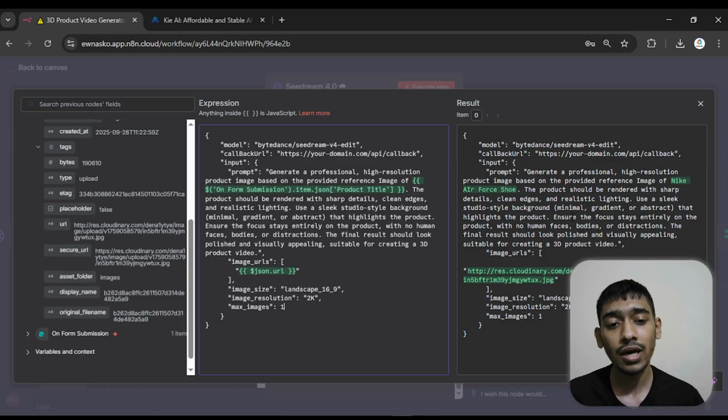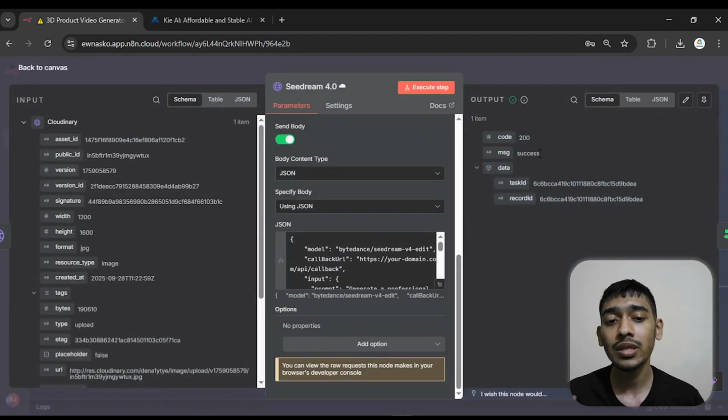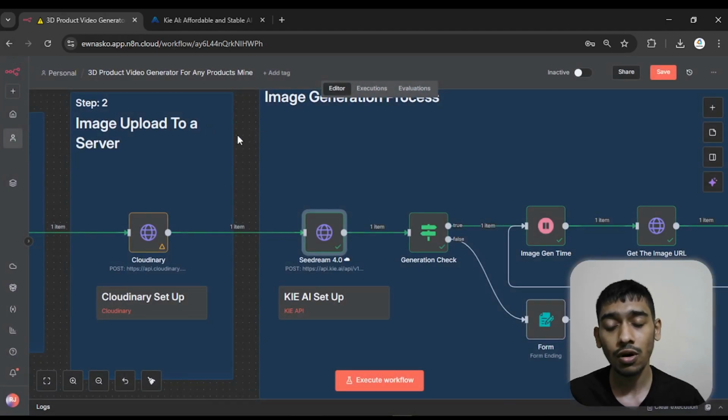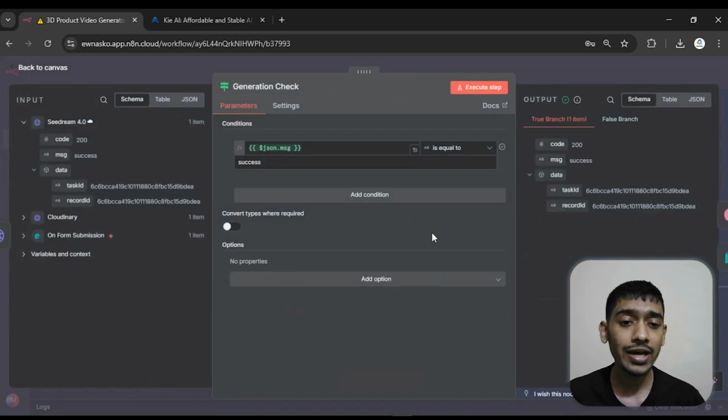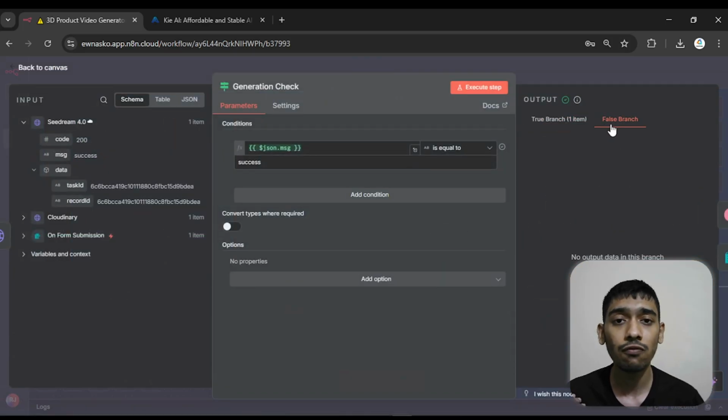So here you can see how the request looks. This is the exact request I'm sending to Kie AI, and then it gives me this message, which is success. It means the request has been successfully sent to Kie AI, and it also gives me a task ID and record ID. So success means that the process has been started. Obviously I have to wait a little bit, but before that I'm checking with this if condition whether I got a success message or not. If I get a success message, then it goes to the true branch, and if I don't, it goes to the false branch.